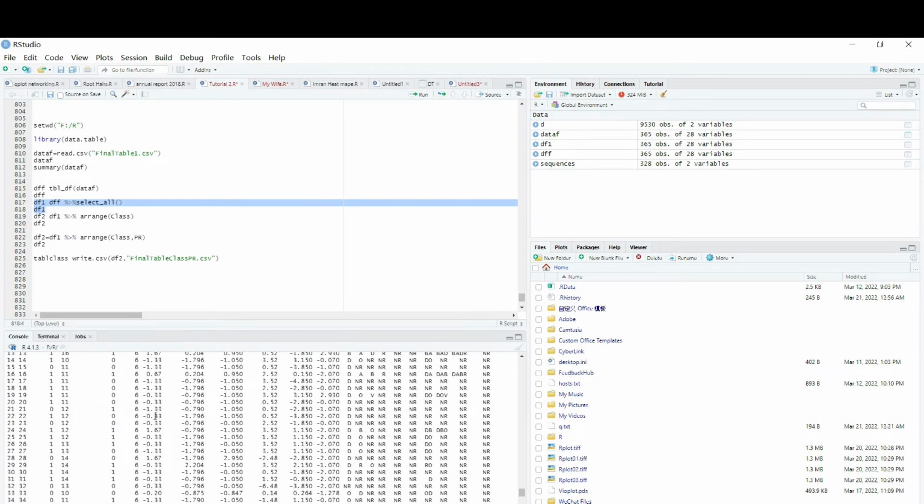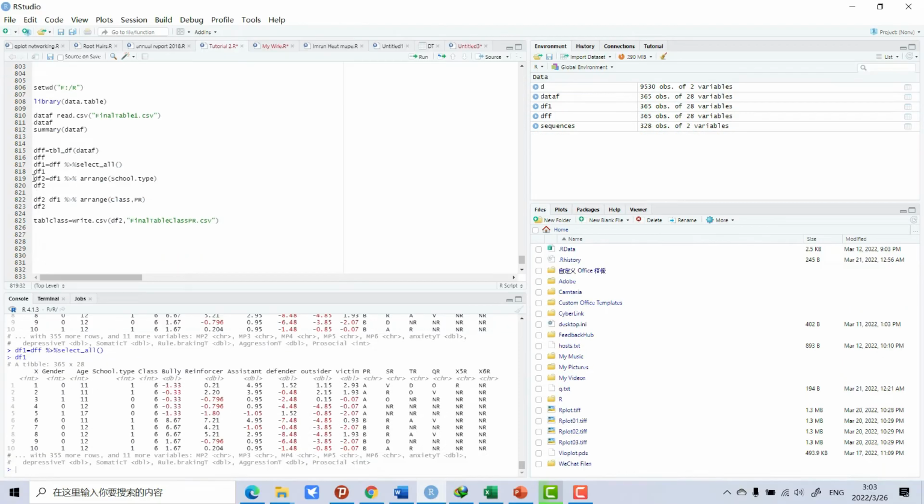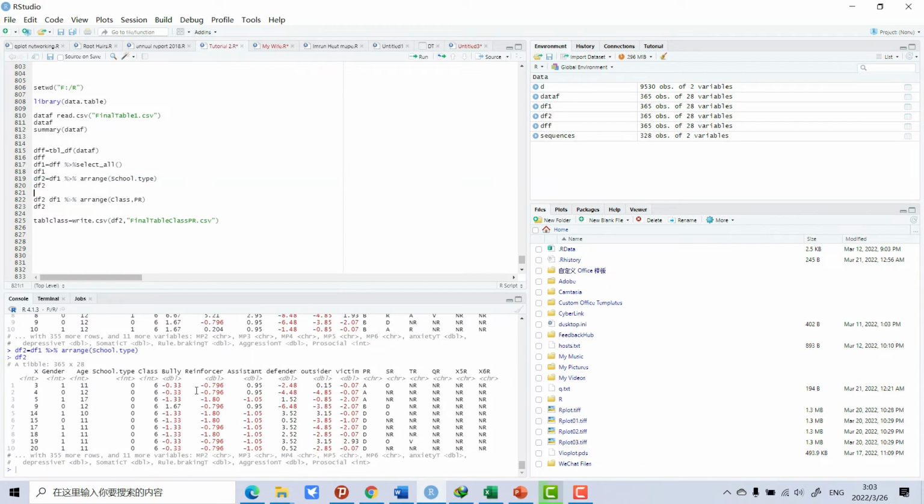Oh, it is already arranged, so I can use something that is random, that is school type. So we can, because there's 11000, so we can copy this name and paste here. Now we can see our data will be arranged. This is our data D2. Now the school type has become 0000.